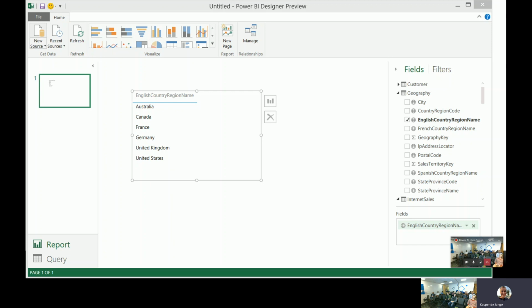What I have here is a field list, and I've dragged in English country region name. The first thing that happens is that the engine already did something special, because we dragged in English country region name and we didn't get all the English country region names. We got a distinct list. You immediately see it: there's no Australia twice, it's only there once. Automatically, the engine created a distinct list of these names.